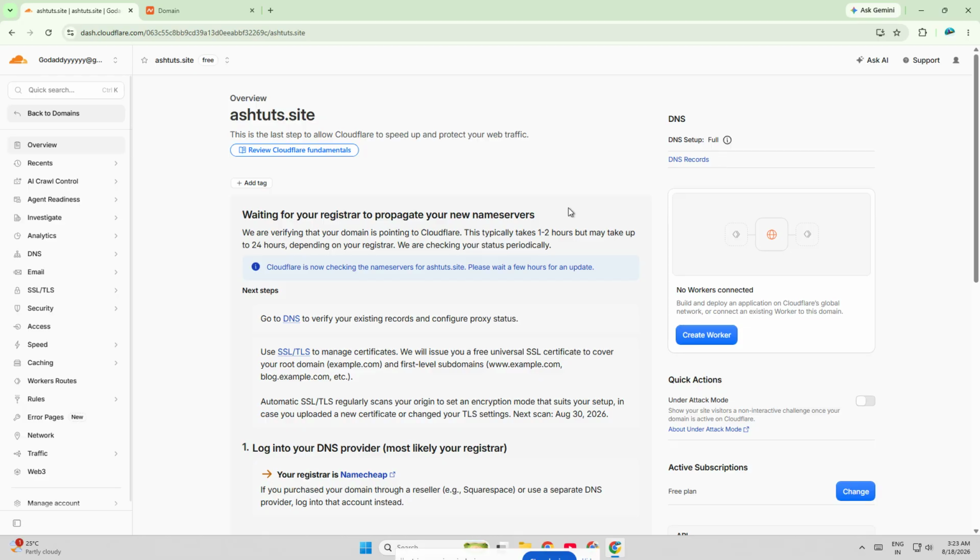Once propagation finishes, your website builder should confirm that the domain is connected and your site will begin loading from your Namecheap domain. If it's still not working, go back and carefully recheck the domain spelling, the record values, and whether you used the correct connection method. A lot of connection problems come from small mistakes like using the wrong host, entering the wrong name server, or not waiting long enough for DNS to update.